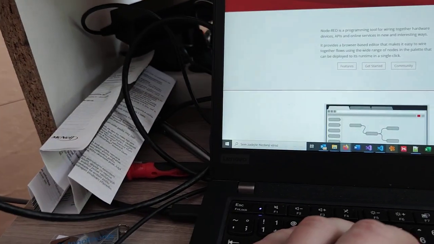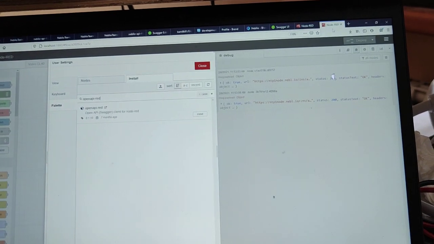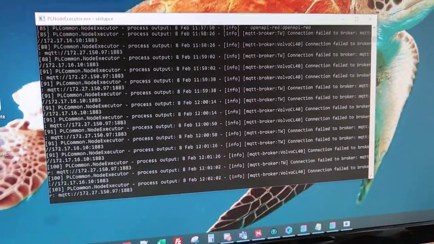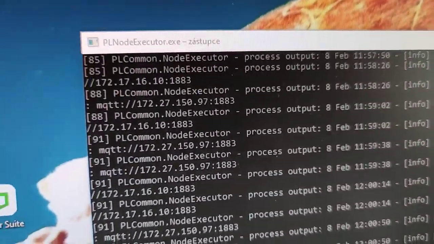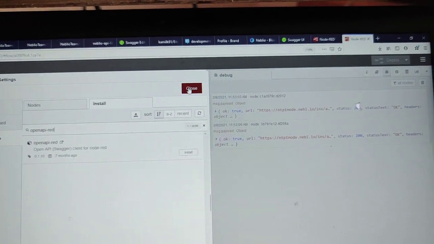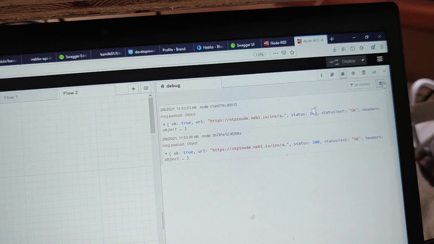Okay, I have to find my mouse. Here it is. I will switch to NodeRED. I run it in the console. Also in the PL framework we have a PL node executor which runs NodeRED automatically and keeps it alive. And there, maybe I will close it. I will show you the whole flow and delete this.